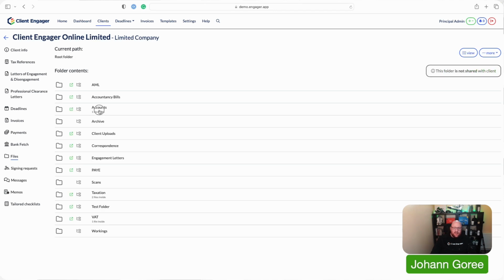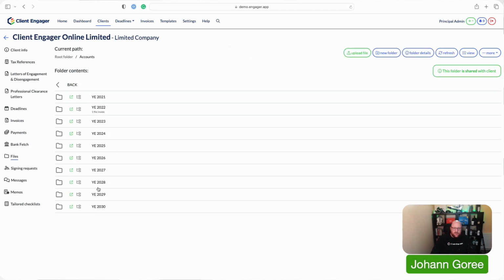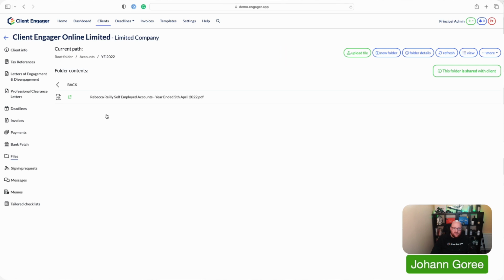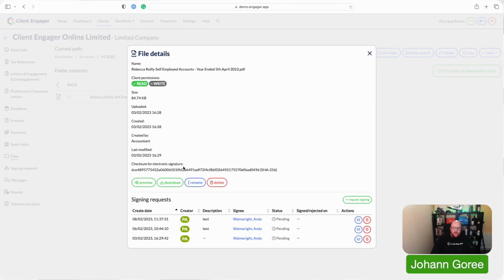For now, I'm just going to go into my accounts folder. You can see all the different years and you can see which one has got the document in. I'm going to click on this and you come up with your options. So you've got all the information about when it was uploaded, how big it is, whether the client can read or write or whatever it wants to do with it.